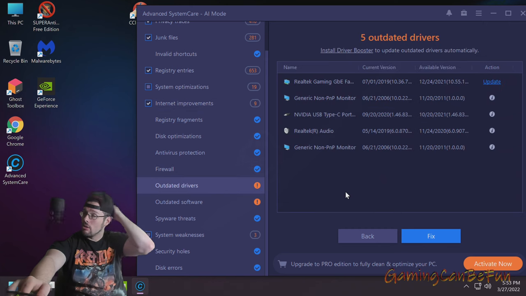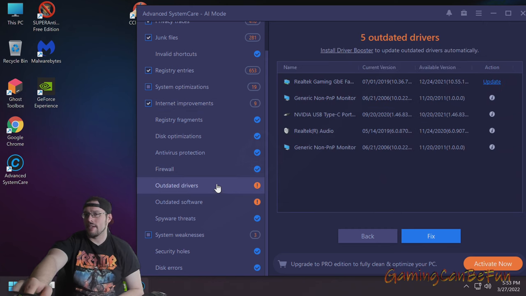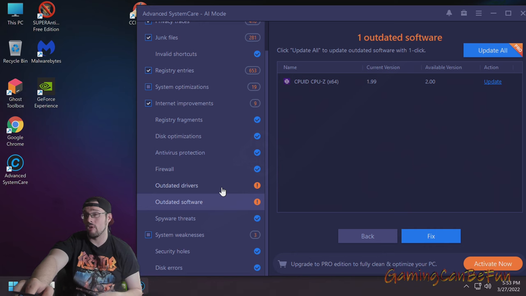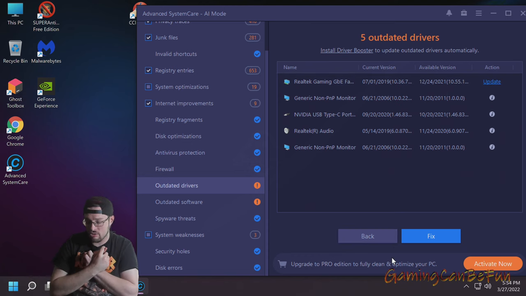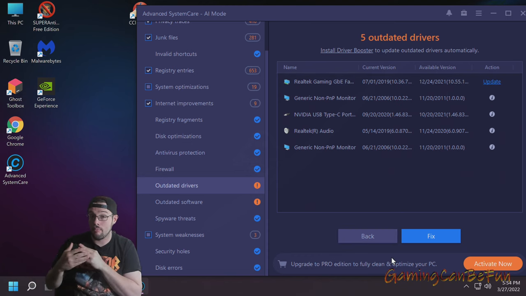Outdated drivers. Don't think that it'll automatically fix these, okay? It won't. Any of the exclamation points usually won't. You have to do it manually after you select this left side. But just like I told you, with drivers, as long as you download all your drivers from the motherboard manufacturer's website for your motherboard, you're fine. You do not need to update your drivers through System Care, Driver Booster, or separate programs.